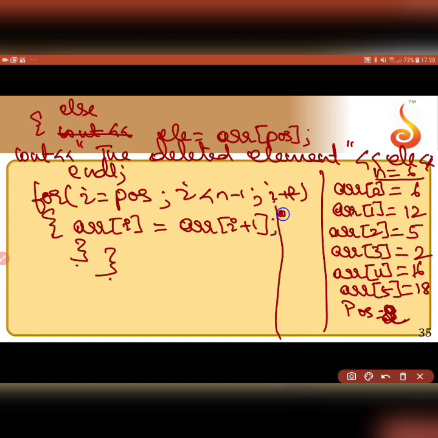I want to have ARR of 0 is equal to... see, i starts from position, which is 2. So ARR of 0 remains 6, yes. Then ARR of 1 also remains 12, correct? It doesn't change. Then i is equal to position, i less than n minus 1. What is n minus 1? n is 6 here, so n minus 1 is 5. So i is equal to 2, i less than 5, i plus plus, correct? Am I making some sense here, right?